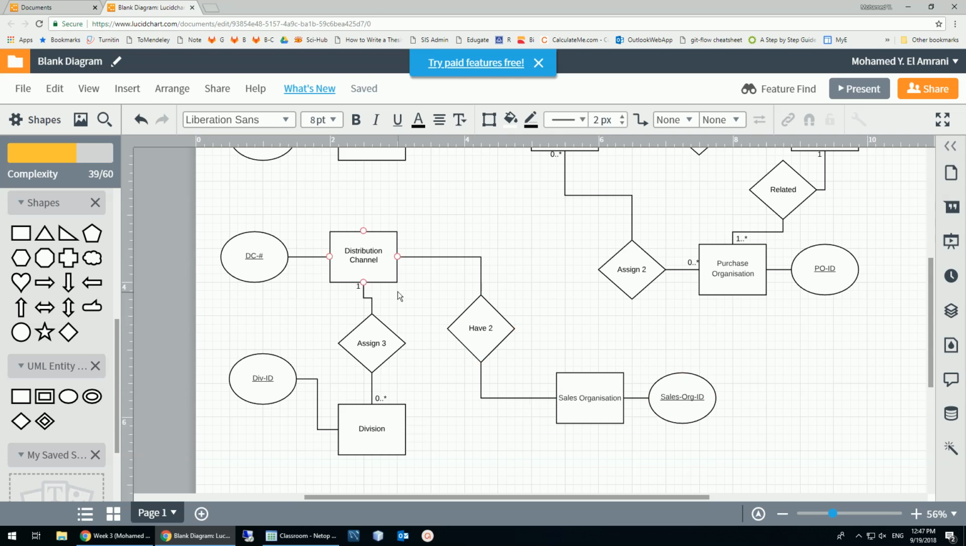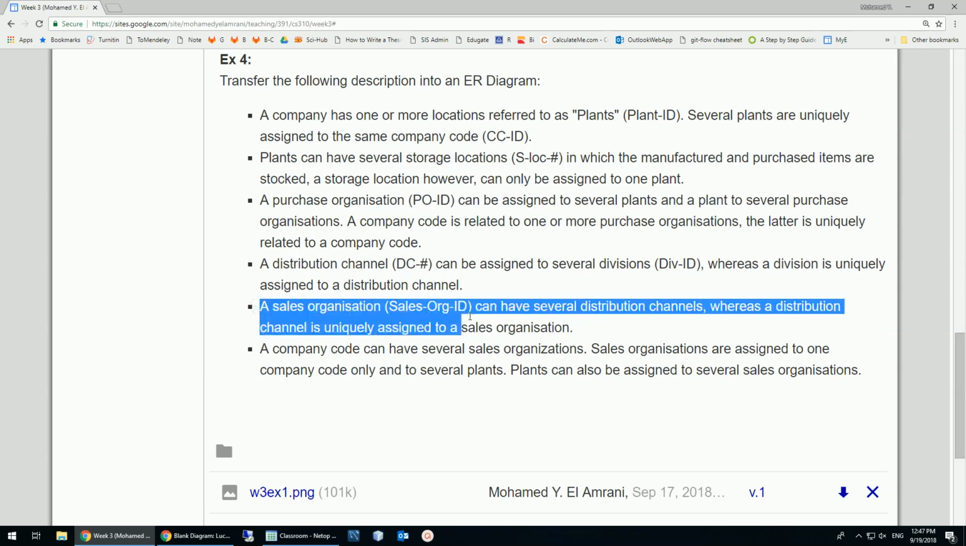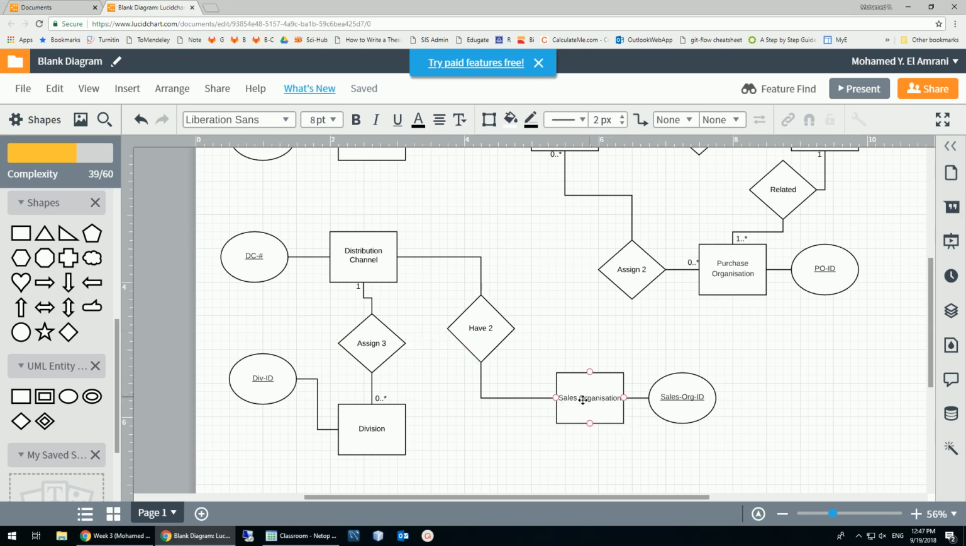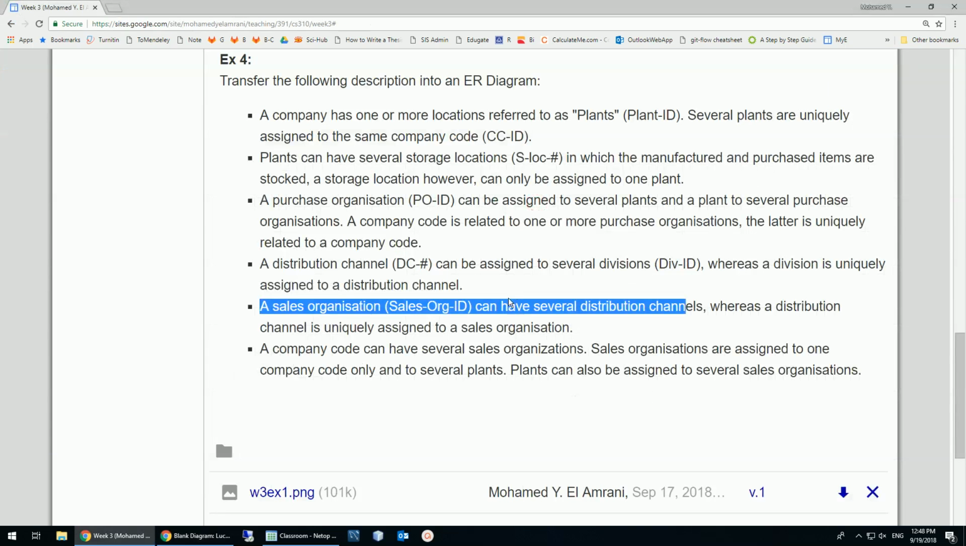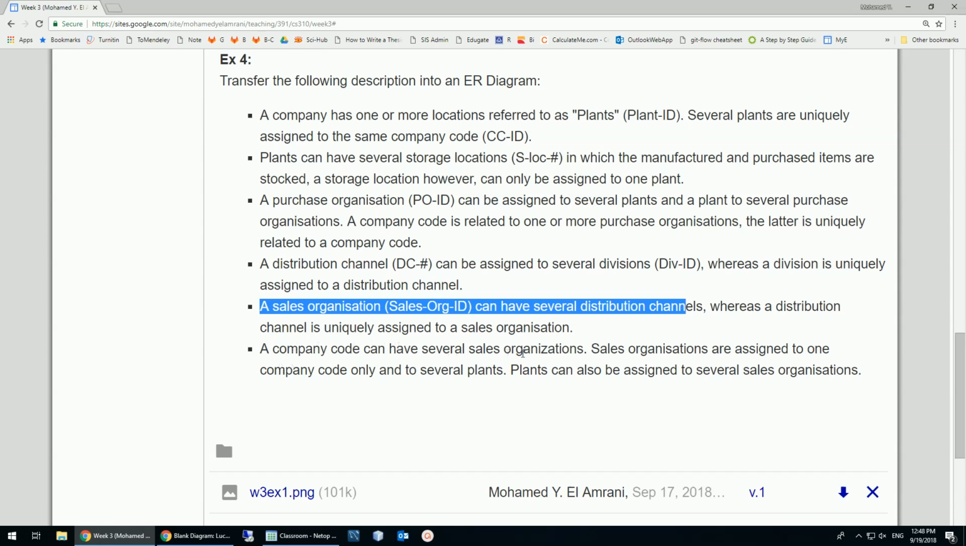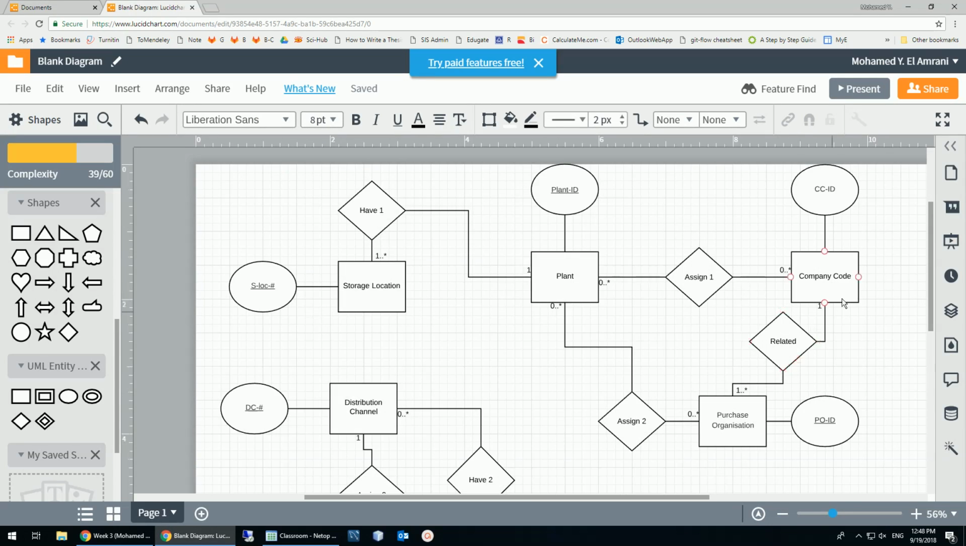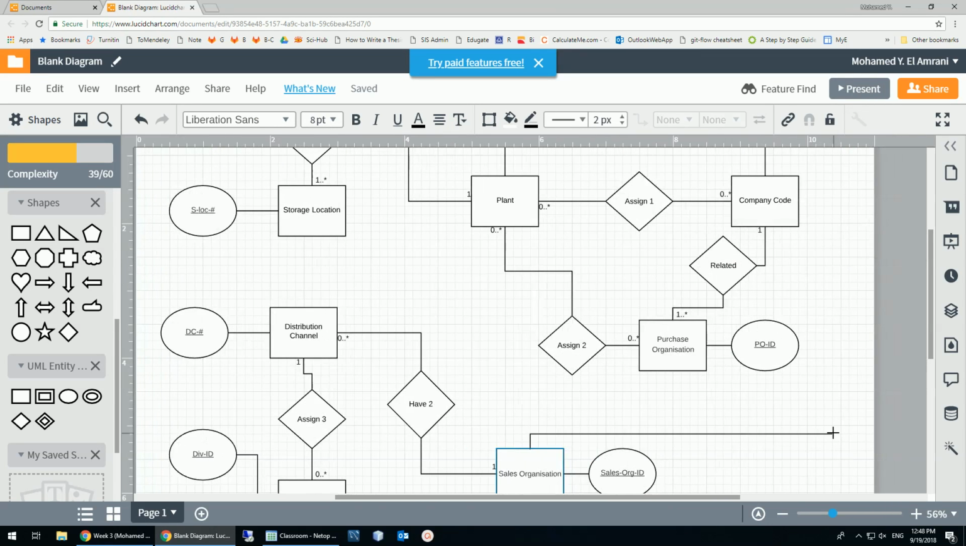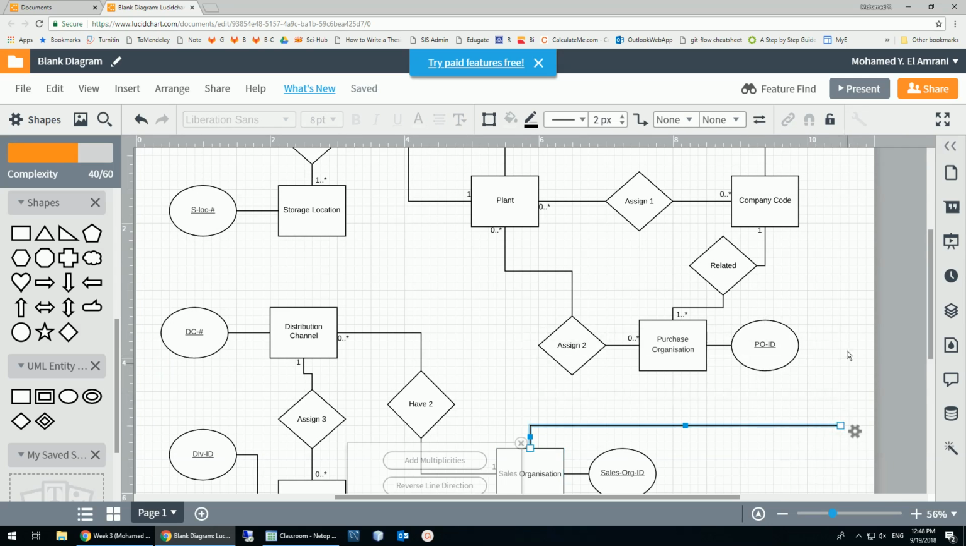So now let's keep going. We said that one distribution channel can be assigned to several divisions. We spoke about this. Now here, a sales organization can have several distribution channels. So that means we keep it like that. Whereas a distribution channel is uniquely assigned to a sales organization. It means this has to be only one. Okay, and then a company code can have several sales organizations. So now this sales organization needs to be associated to company code. Let's try to do that.